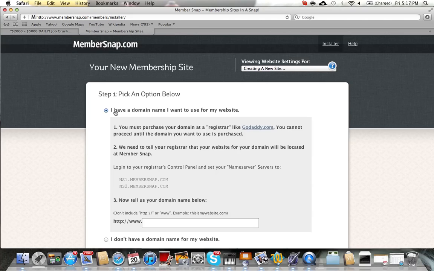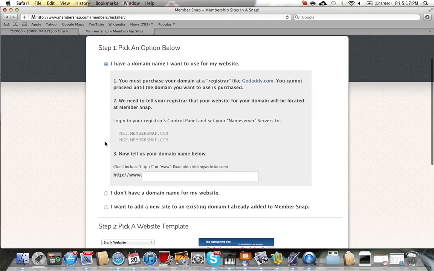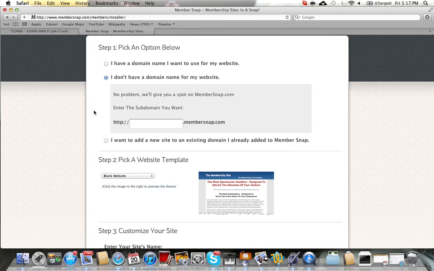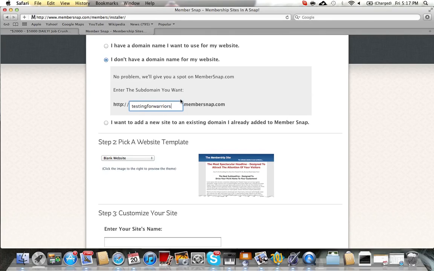This one is if you have your own domain name, which I'm not going to use right now because I don't have time to go register a domain name. But here it gives you the simple instructions on how to set up your own domain name. This option is if you don't have a domain name, you can use ours. We'll let you borrow it. So what you get is what's called a subdomain. So it will be like mygreatsite.membersnap.com. I'll call mine testingforwarriors.membersnap.com. So that's the option I'm going to use.